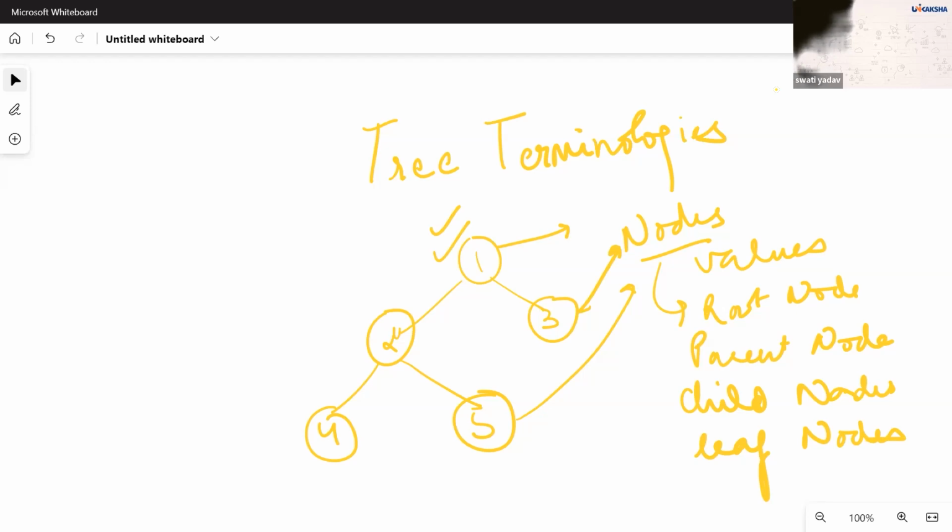It is always the first node that you put while you are creating the tree, and you can access each element of the tree starting from the root node. From here, you can access each element. So this is your root node, the first or the topmost. Generally, it is the topmost.